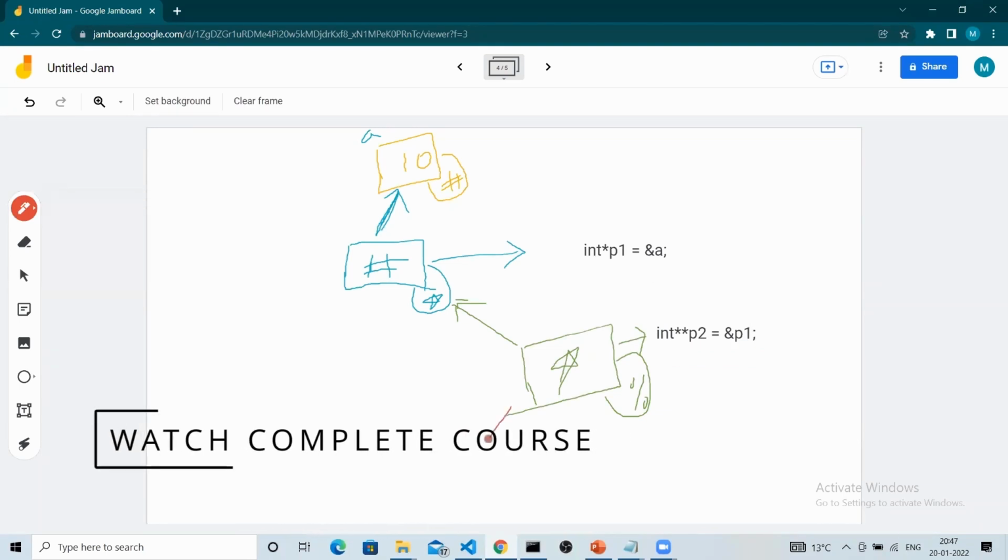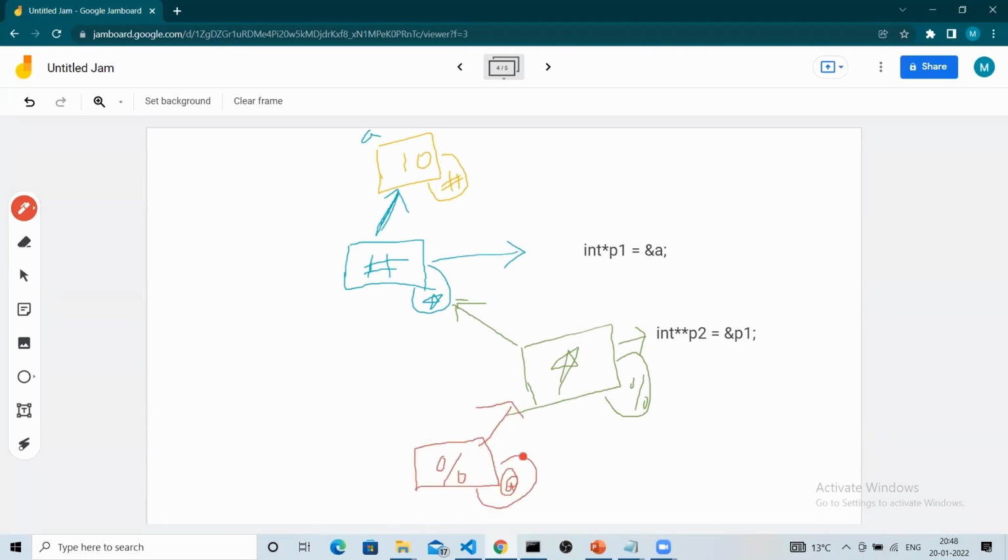So now let's say I want to make another pointer to this memory block, the one with the address at the rate. How are we going to define it? Exactly like this: int star star p3, which will be holding the address of p2.